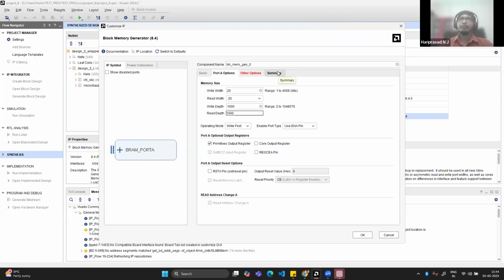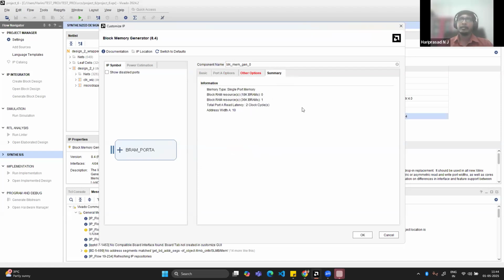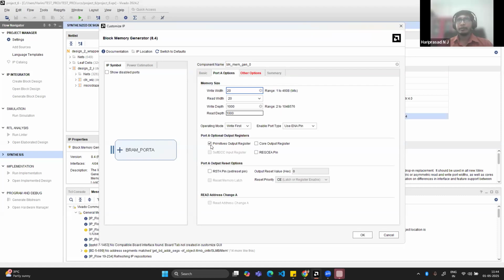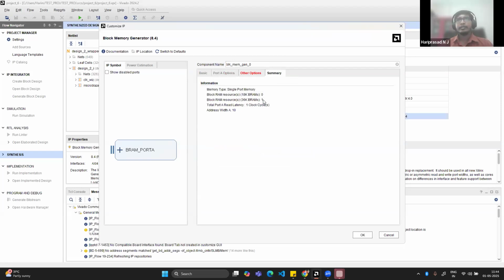I mean, if you want to meet the timing well, you have to enable the primitive register. Okay. So you just have to enable it. If you disable it, you can see the timing is just one clock cycle. Okay. The primitive clock latency will change.